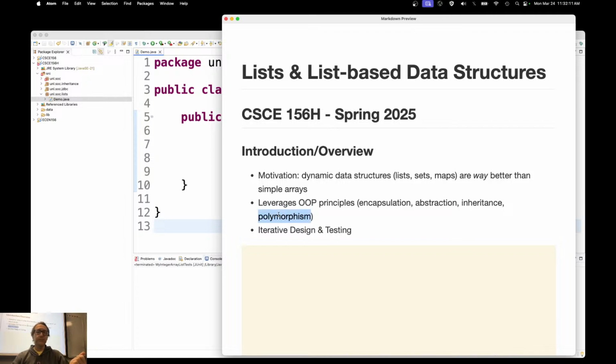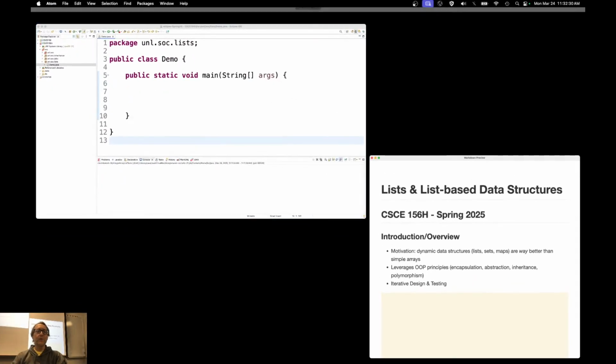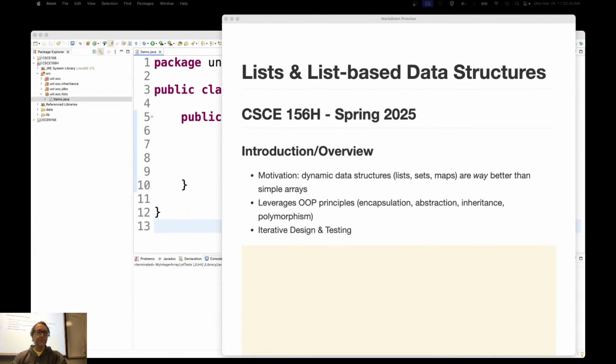Definitely polymorphism. Also, this entire time when we design this and implement it, we are going to also be testing it. So this iterative design process of going back and forth, testing, designing, testing, implementing, and then in any mutation of that ordering, we're going to be doing that through this entire process. Okay.